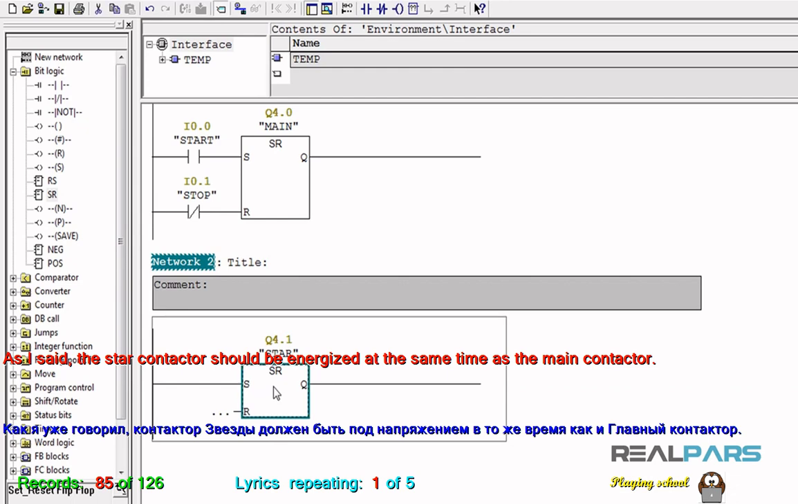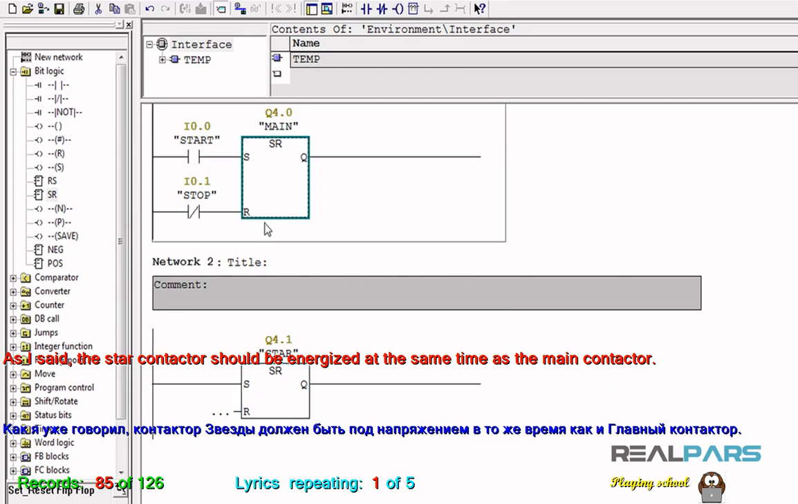As I said, the star contactor should be energized at the same time as the main contactor.